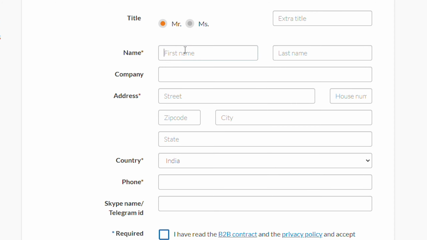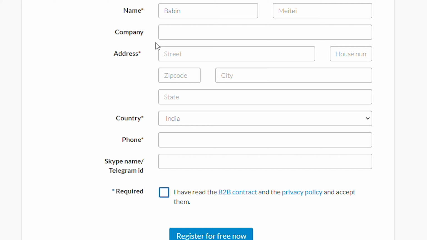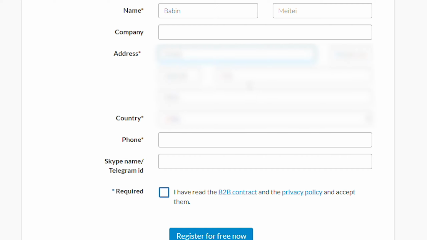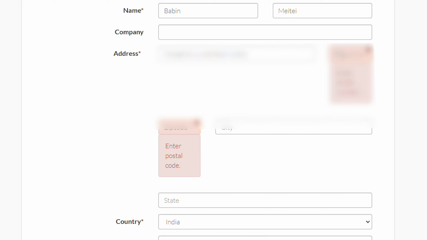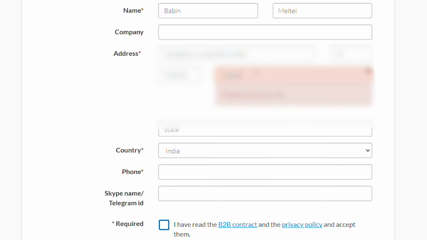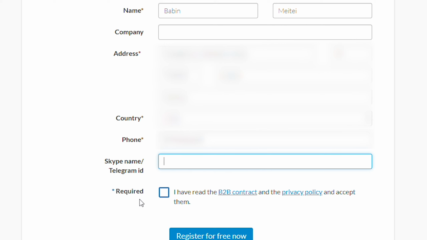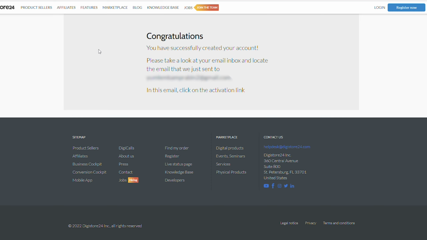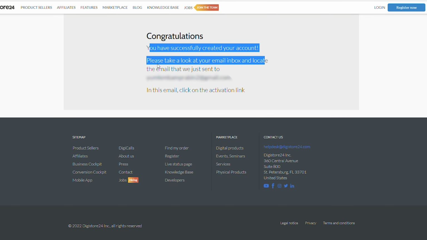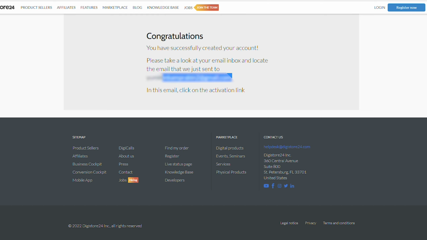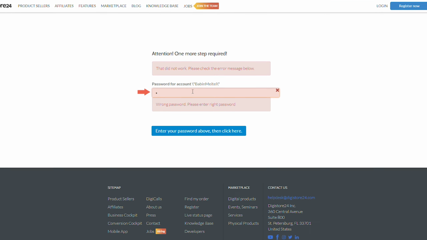Select your title and put your first name and last name, and you can leave this field as it is, not required. Put your address including zip code and house number or street number and also the state. Last and foremost, put your phone number and click the checkbox and click on Register for free now. Now we have successfully created our account, but we need to verify, so open your email and verify.